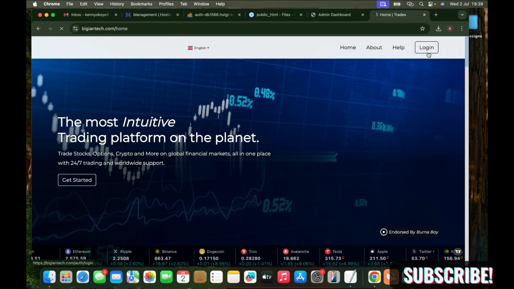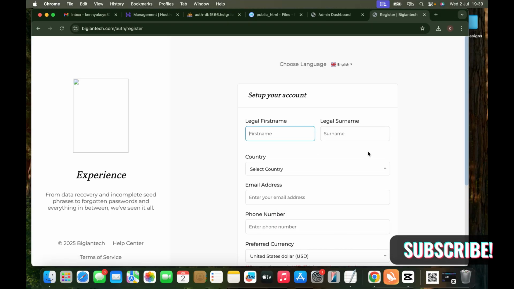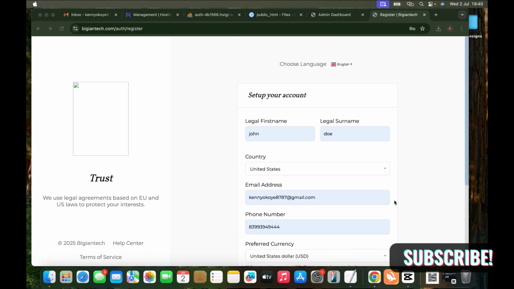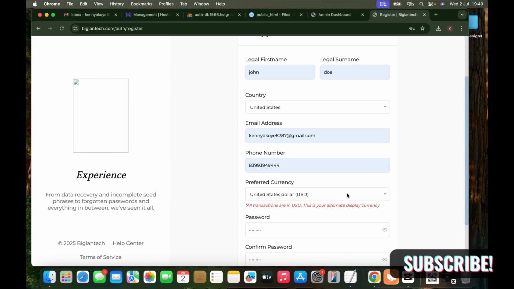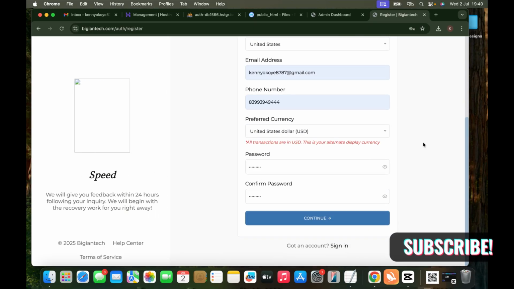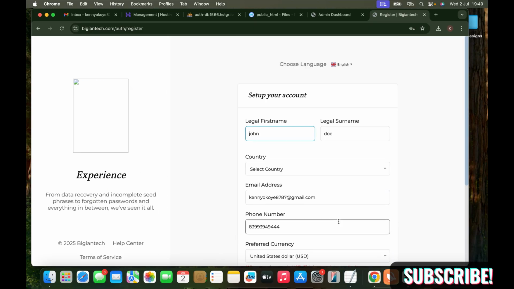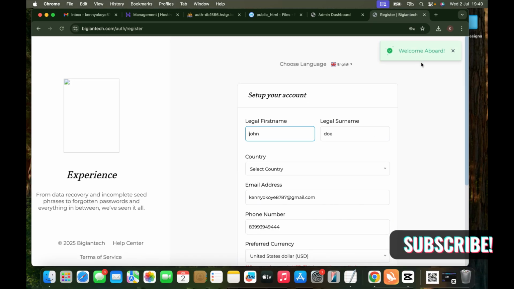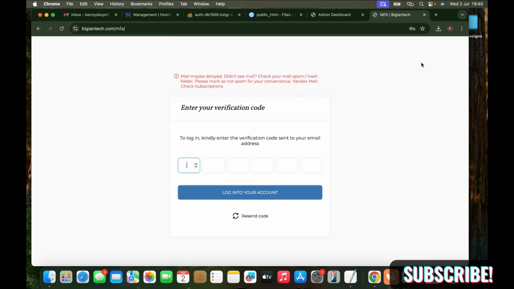Let me sign up as a user. Let me show you guys how the interaction is. Let me just fill out this information real quick. So I fill out all the information. As you can see, users can select their preferred currency of choice, which is good. After you've done this, I'll click continue. You can see welcome aboard, which is also nice. You just have to be patient while it loads.